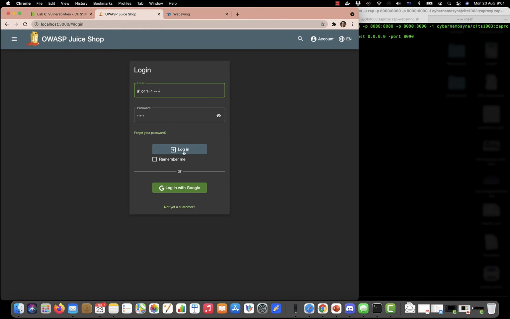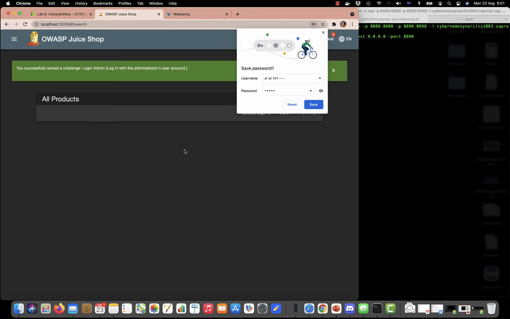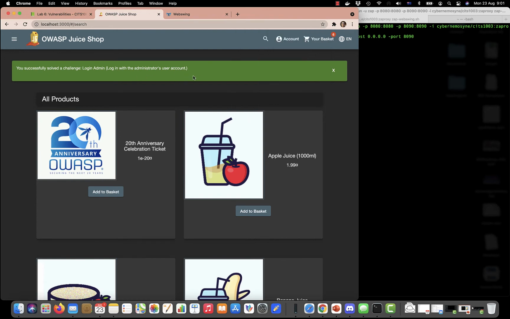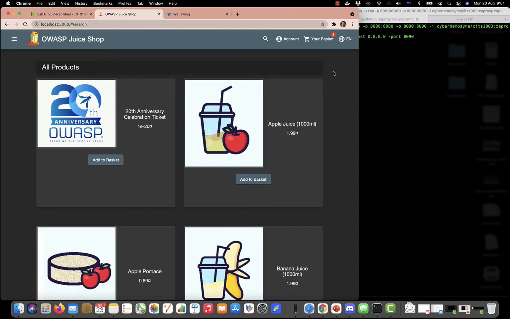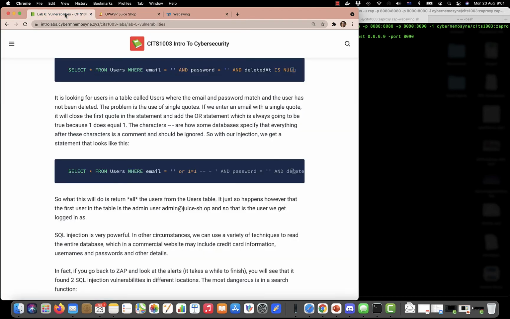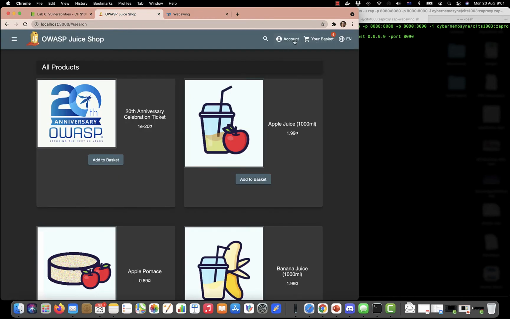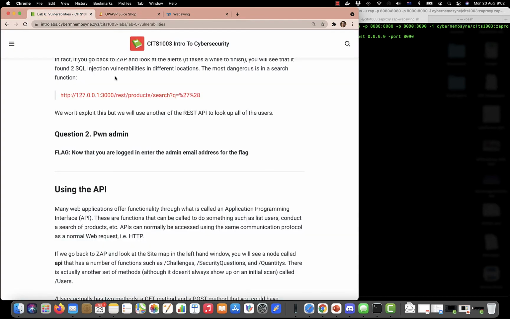So if we now log in, and we can say remember me if we want, and there we go. So now we've got another flag, or another challenge solved, where we've got in as the administrator. And now we have a basket. There are other things that have shown up, and we can go back here. And now that you are logged in, enter the admin email address for the flag. So all we need to do is go to here, and you can see that. I'll give you that one because it's very easy. So that's that part. We're now logged in as admin.